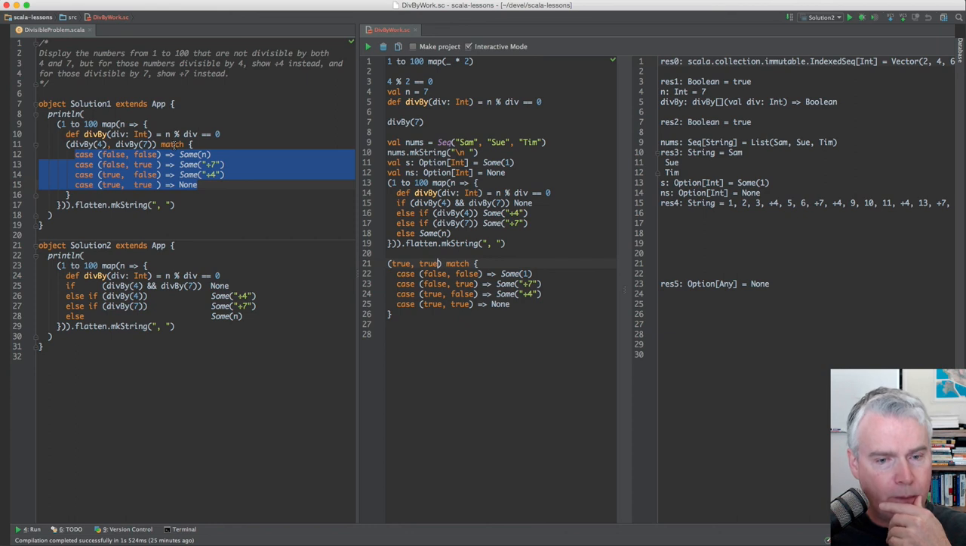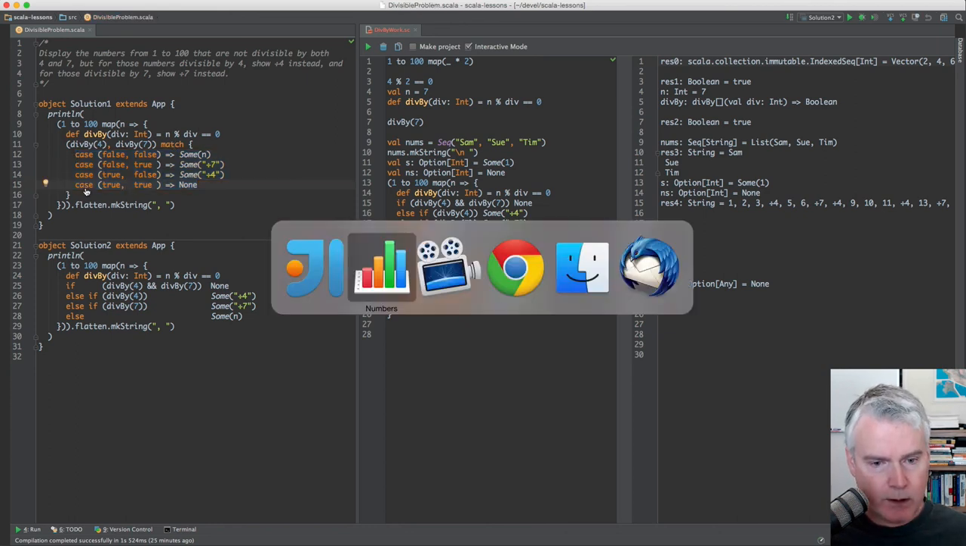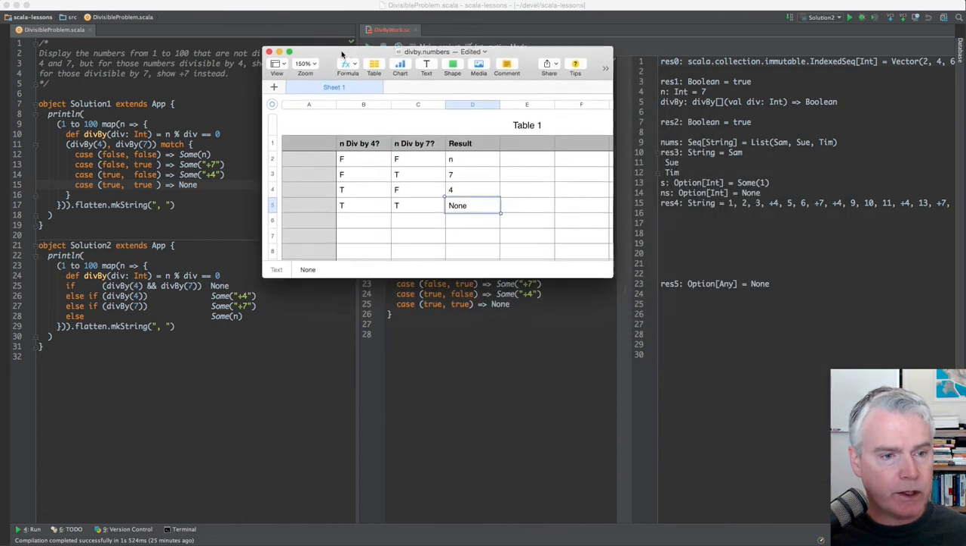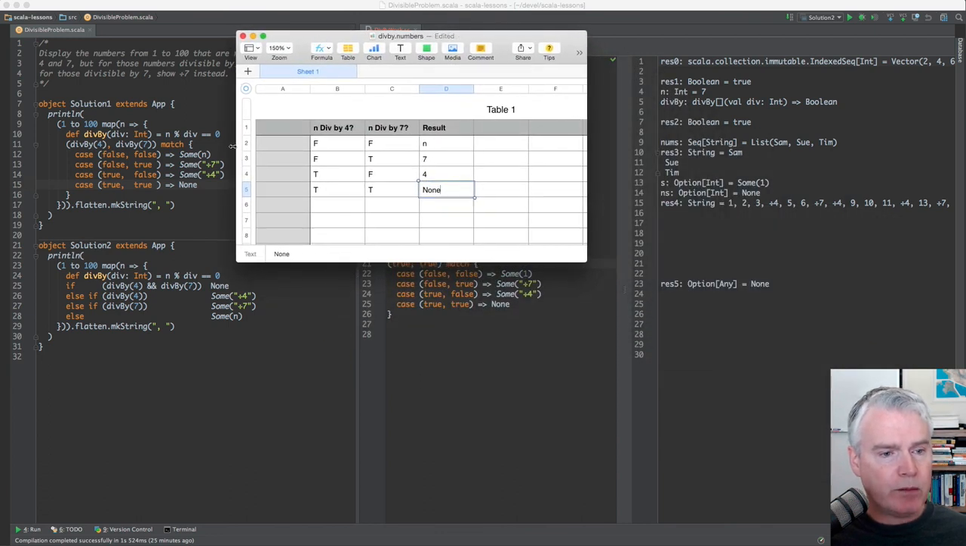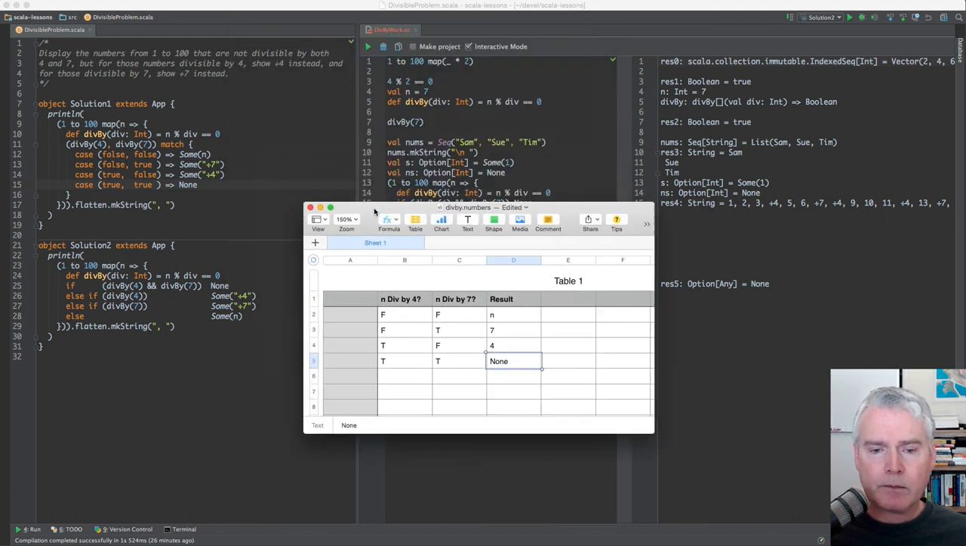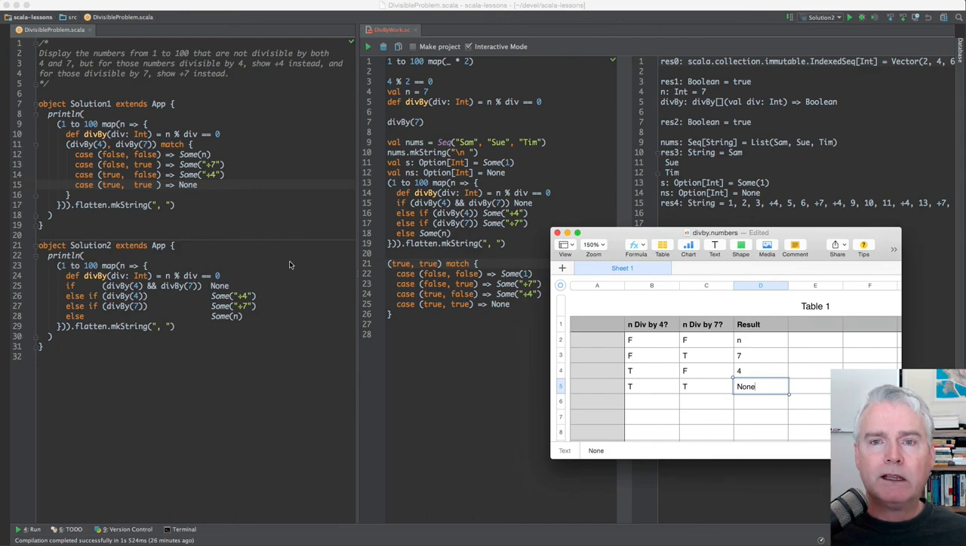Tuples and match, and now you see how this version of it works. And as I said, I really prefer this solution one, because if you think about all the combinations of whether it's divisible by 4 and 7, you've got those four, and this is a kind of nice way to think about it. And the program here just expresses this truth table. Okay, I think that's the end of that.